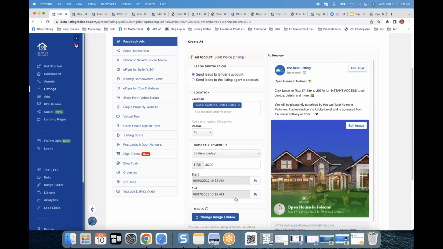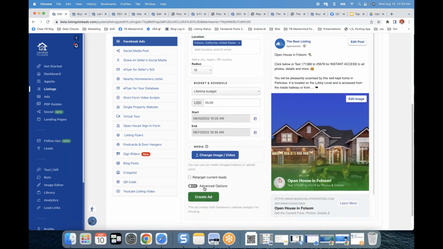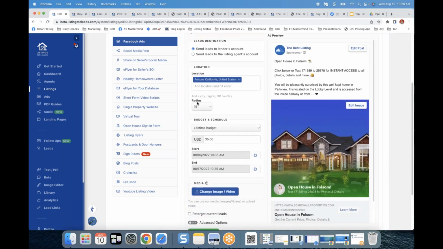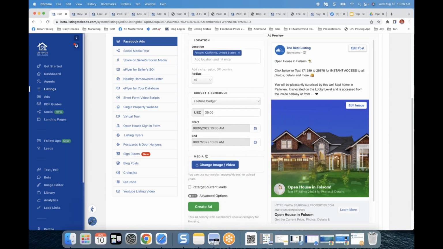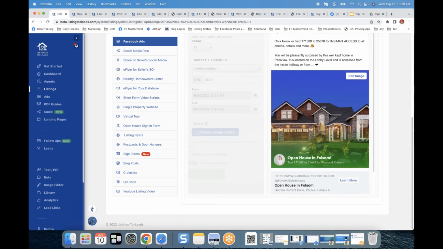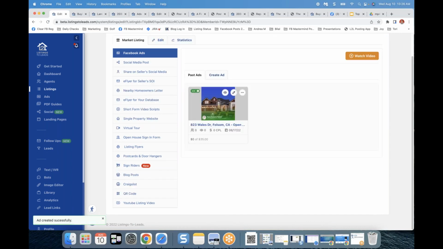To do an ad, all you've got to do is come down here and click create ad. We autofill the location. We've got the special housing ad category done. We're doing a lifetime budget of one week for $35. We've got a great image, right? All you've got to do is create ad. It's literally that. I don't know if there's another program out there that makes it easier to do a Facebook ad than what we've got here with Listings to Leads. If any of you know of one, let me know. Put it in the comments.